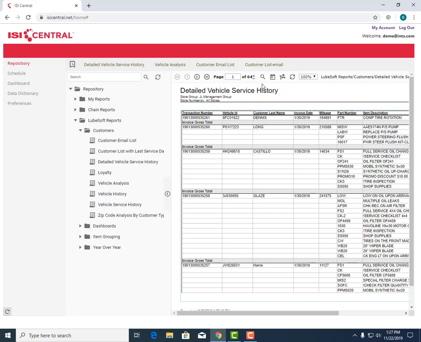But if you notice, along the top here with my tools, I do not have the option to edit this report, and I do not have the option to export this report. So let's change some more permissions and see how that affects our report view.